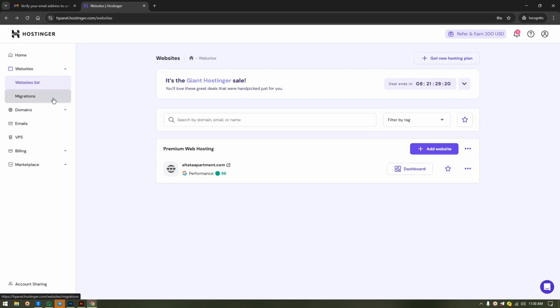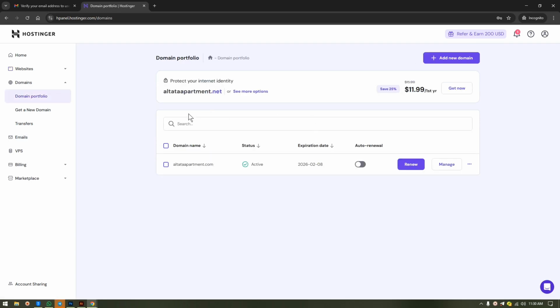So this is migration. If you want to migrate your website from one platform to Hostinger, it makes more sense. This is domain name, domain portfolio, get a new domain and transfer. If you go to domain portfolio, you're going to see your domain name only, specifically your domain names, all available from here. You can enable or disable auto renewal. You can renew them from here. You can also manage them from here.